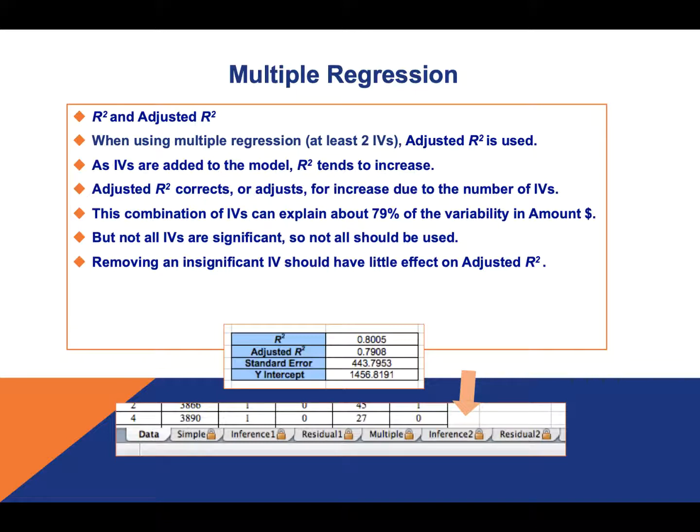Below, we can see by the adjusted R squared statistic that this model, the combination of independent variables, in other words, explains about 79% of the variability in amount charged. But we also saw that not all of the independent variables are significant, so not all should be used. Removing an insignificant independent variable should have little effect on the adjusted R squared value.